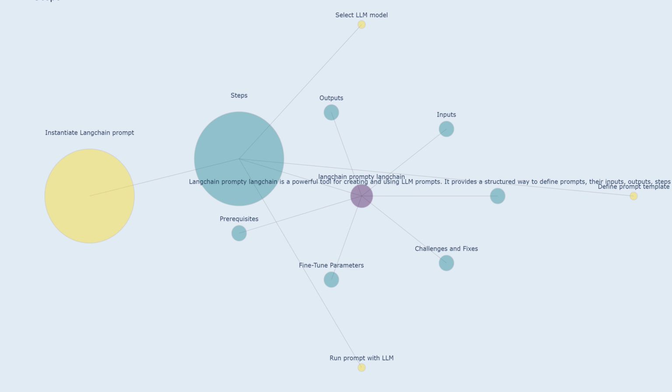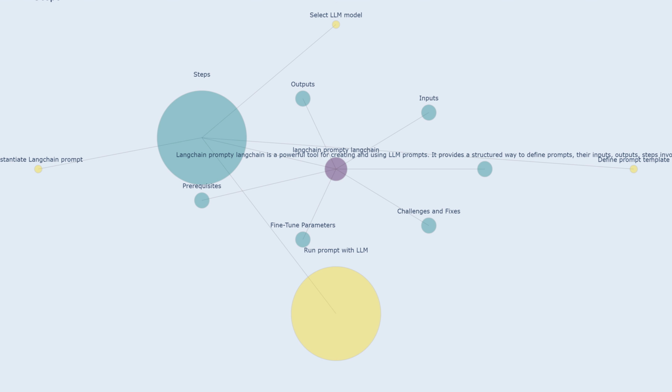Instantiate Langchain prompt involves creating a Langchain prompt object using the defined prompt template and the chosen LLM model. This object encapsulates the prompt structure and facilitates interaction with the LLM. Run prompt with LLM executes the defined prompt using the selected LLM. This involves providing the specific inputs to the prompt and receiving the generated text output from the LLM.